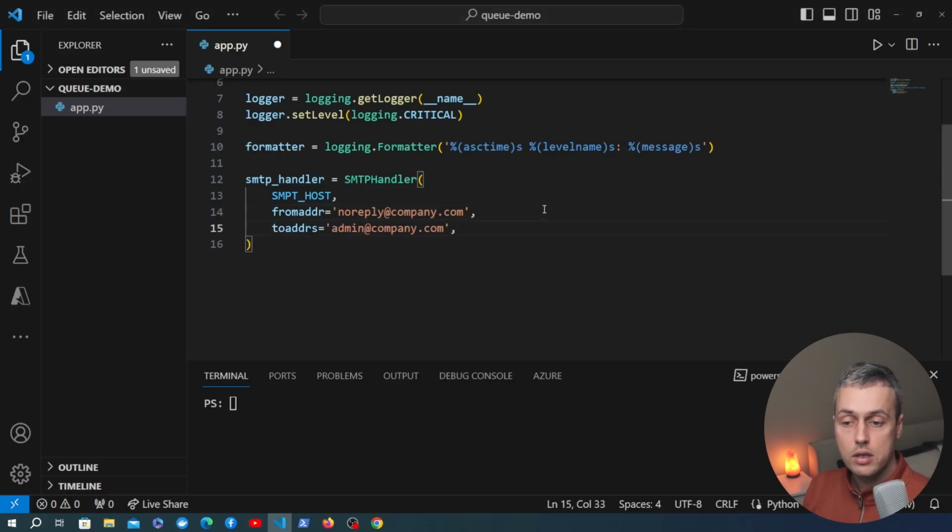And we also need to determine who we're actually sending this email to. We can do that with toaddrs, and that can be set to a string if it's just a single email, or if you want to send the email to multiple people, you can set that to a list of all of the users you want to send the email to. So for example, if you have a list of admin users, you could pass that list into this argument and it's going to send the email to all of those users.